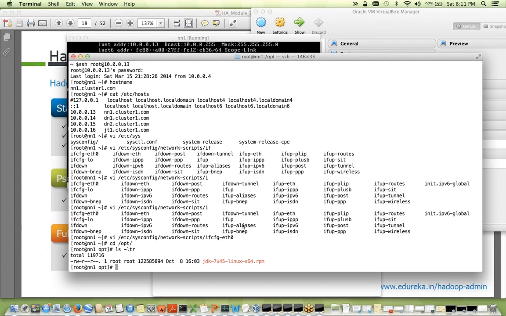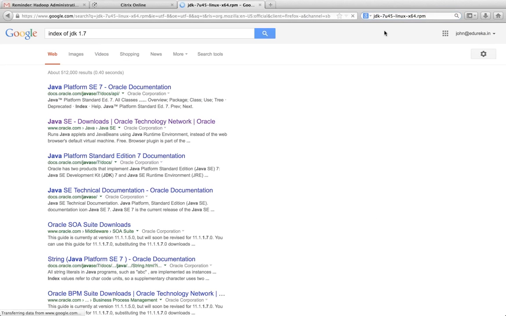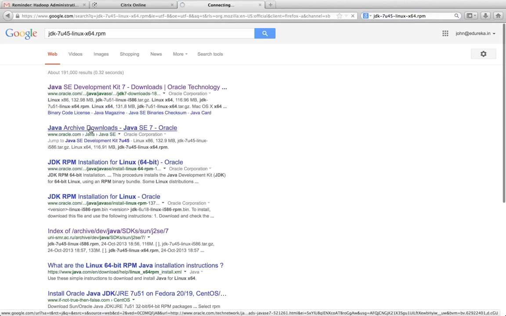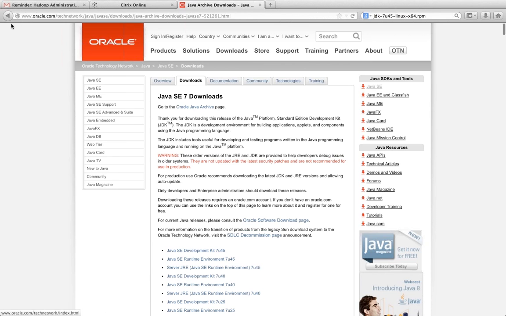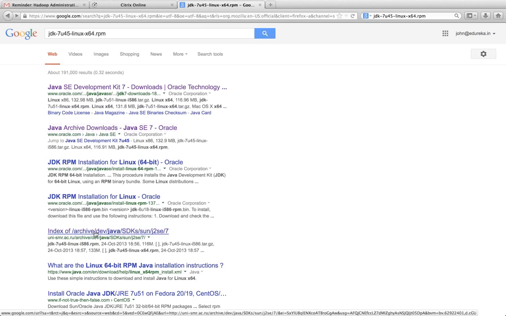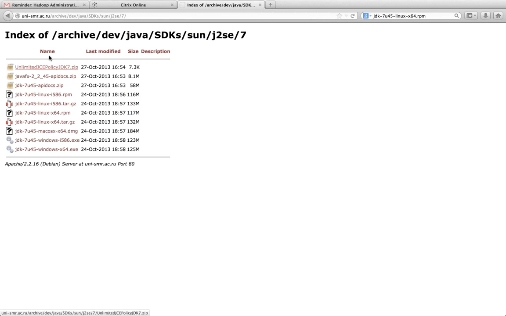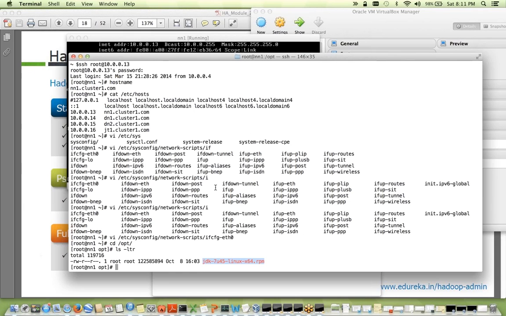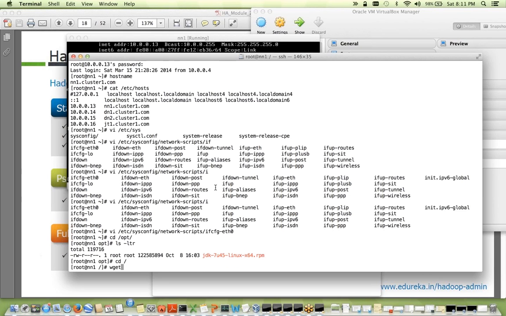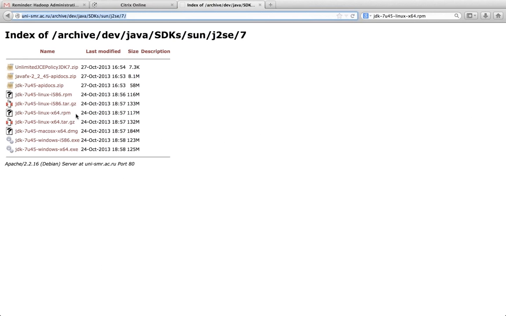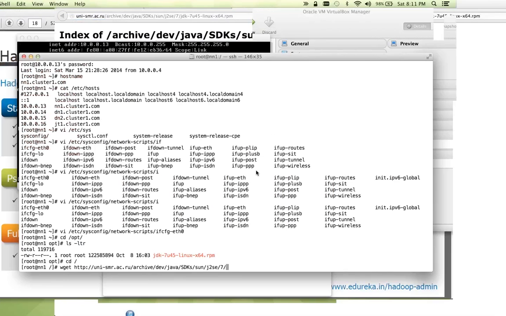What I'm trying to do is find this RPM. You can go to archives, and this is not right. So this index, right? I go here. This is a location where I have this Java. So I'll say wget, copy this complete path, and add the RPM for Java at the end of the path, and do a wget on this complete path.